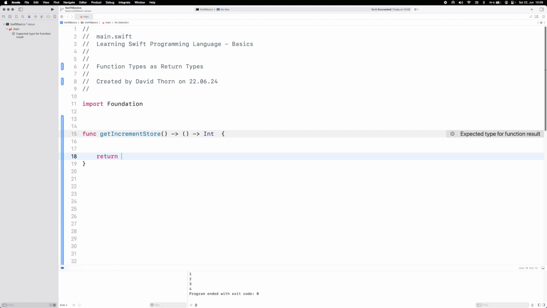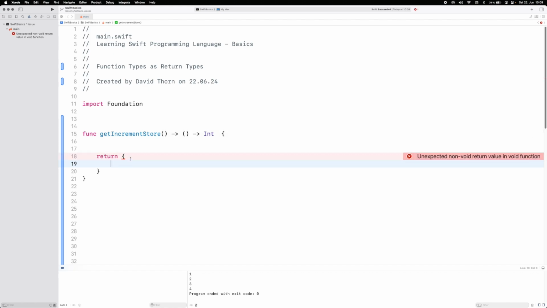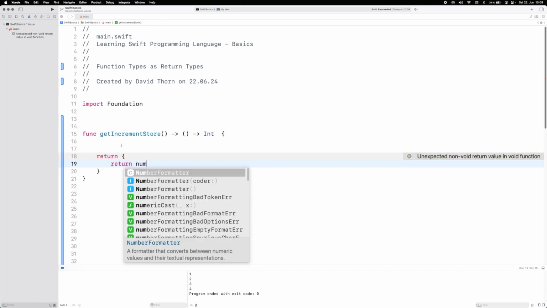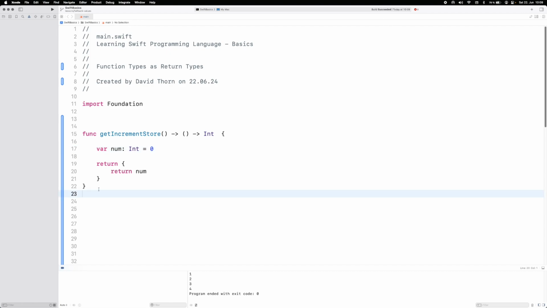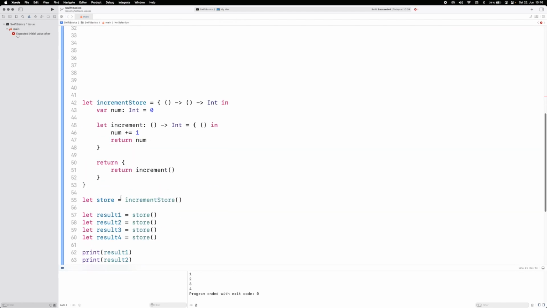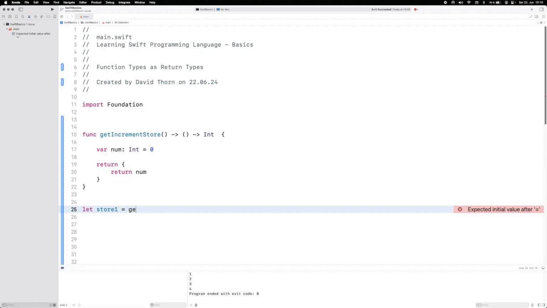So to do this, we can basically say return a closure, right? Because we don't have any parameters, and then we can just return here num. Right now, num hasn't been defined yet, so we're going to define num as 0. As you can see, the compiler is perfectly fine with this, and we're going to say store1 because we've got store down the bottom, and we're going to say incrementStore here. And now we build it. Everything is perfectly fine. Let's have a look at the type now.